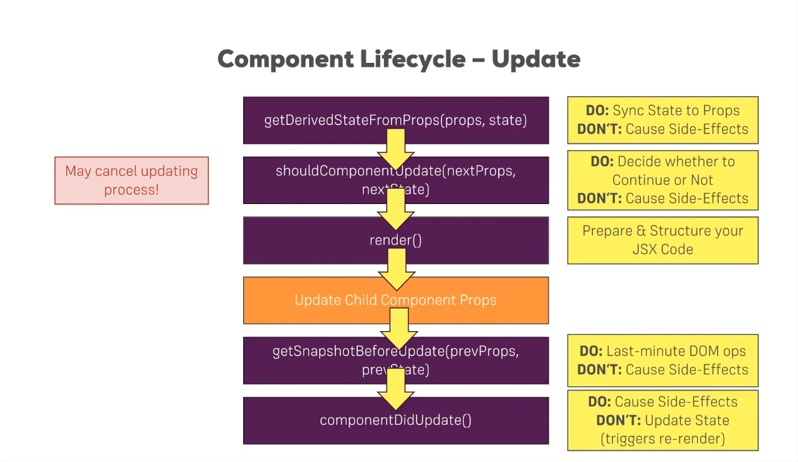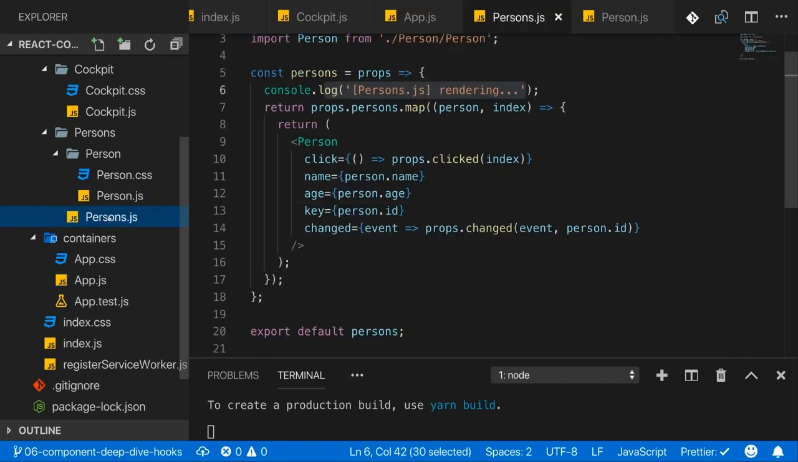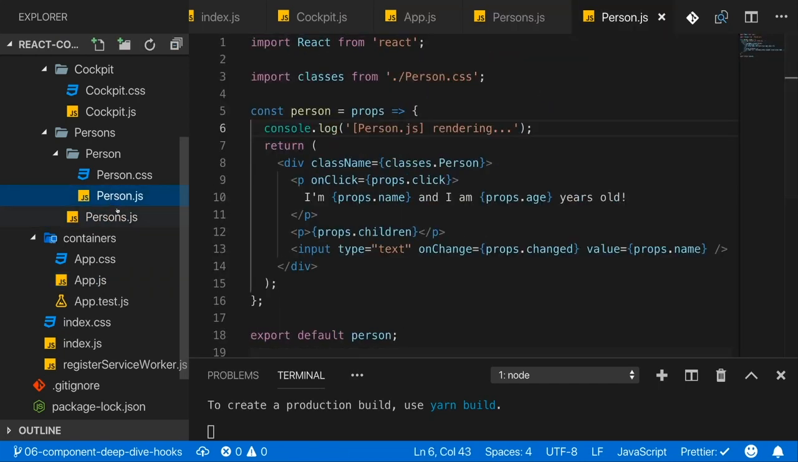So let's now have a look at all these lifecycle methods in practice, and let's start with the scenario that our props changed. To see these update lifecycle hooks in practice, I will convert the persons and person components to class-based components so that we can throw some lifecycle hooks into these as well.